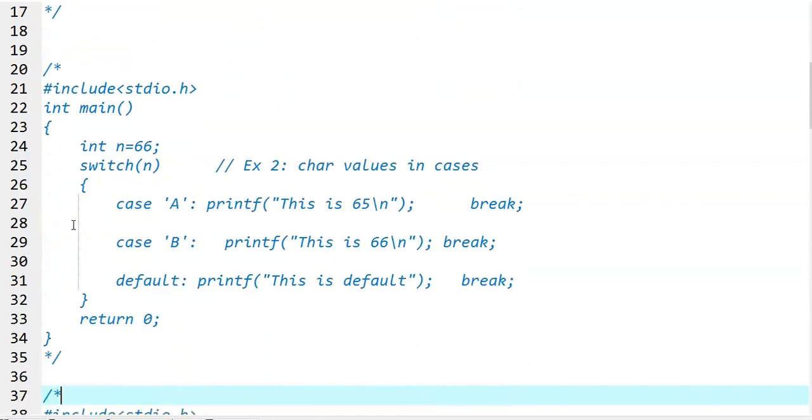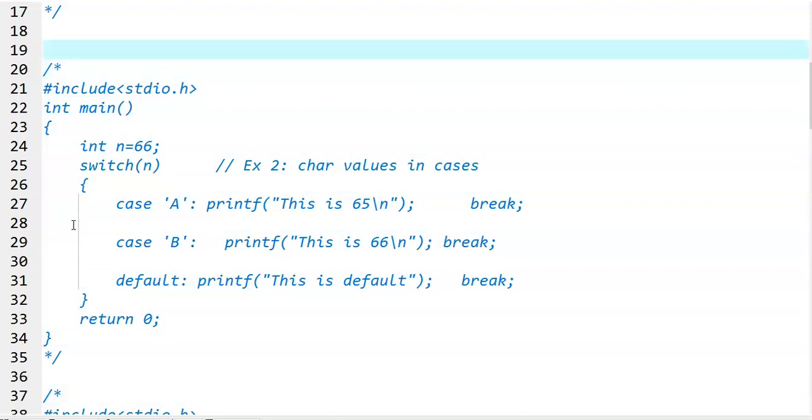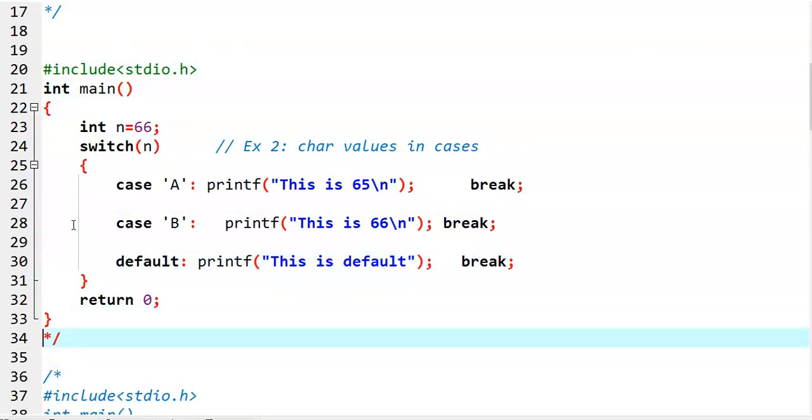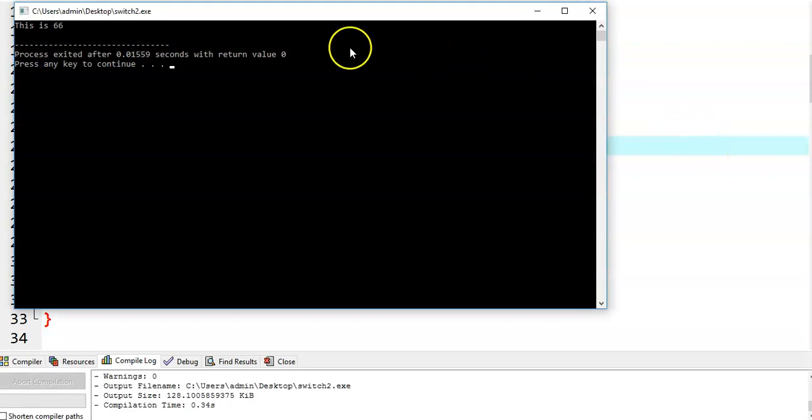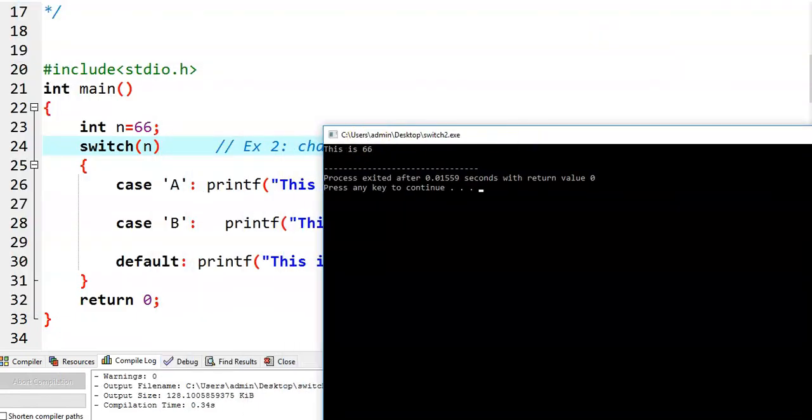Now we go for the second example. In the second example, we are giving character values in cases. Now observe here, we have given character values, capital A, this is a single character constant, as well as capital B. In this fashion, we can also give character values in cases. Now we run this program. As n value is 66, what is the character that contains ASCII value 66? That is capital B. This capital B is converted into 66. That's why we got the output "this is 66".